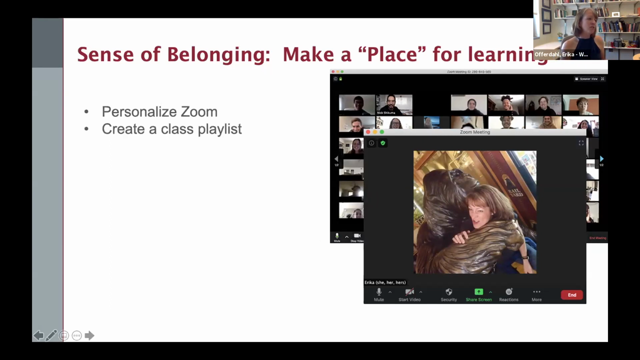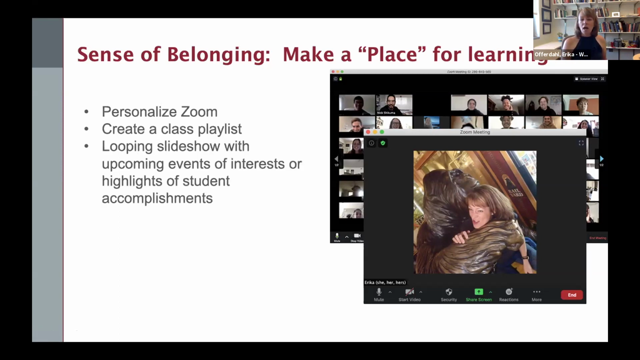You can have your students create a class playlist, a music list. So when they come into the environment, that playlist is going, generated by them. You can have somebody be in charge of it. That's the same thing that you might do in your own classroom, have music playing before class starts. I use a looping slideshow because students are coming into Zoom at various times.